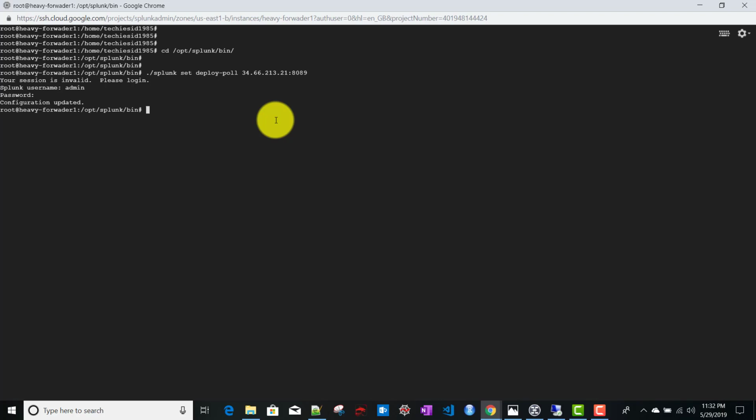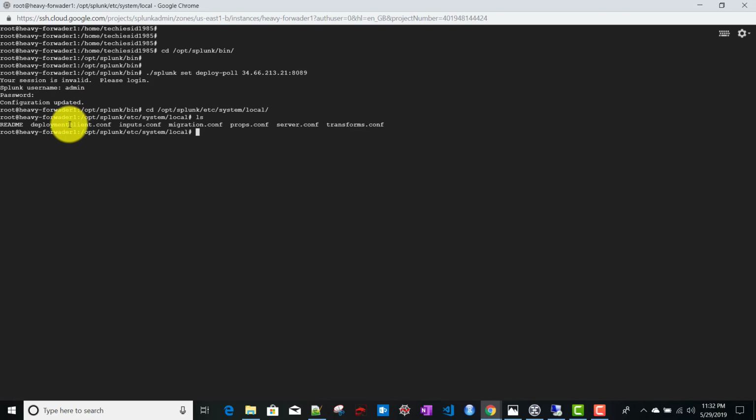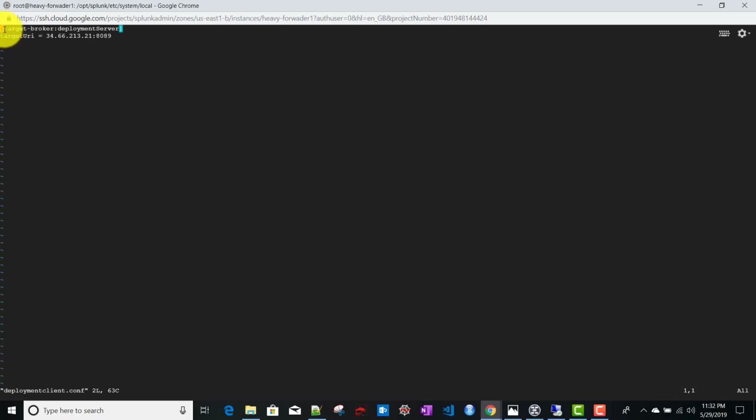Okay, so our configuration is also added. Just to check it out, we'll go to /opt/splunk, then etc/system/local folder. So this is our deploymentclient.conf, right? If I just view it here, it is the same stanza it has created, right? And the target URI is the same thing.